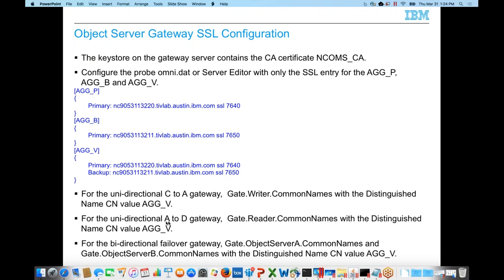For the unidirectional A to D gateway, it's reading from the aggregate layer, so the gate.reader.common names would be AGGV. And for the bidirectional failover gateway, the object server A common names and object server B common names would both be AGGV. And let me show you an example failover gateway configuration on the next page.